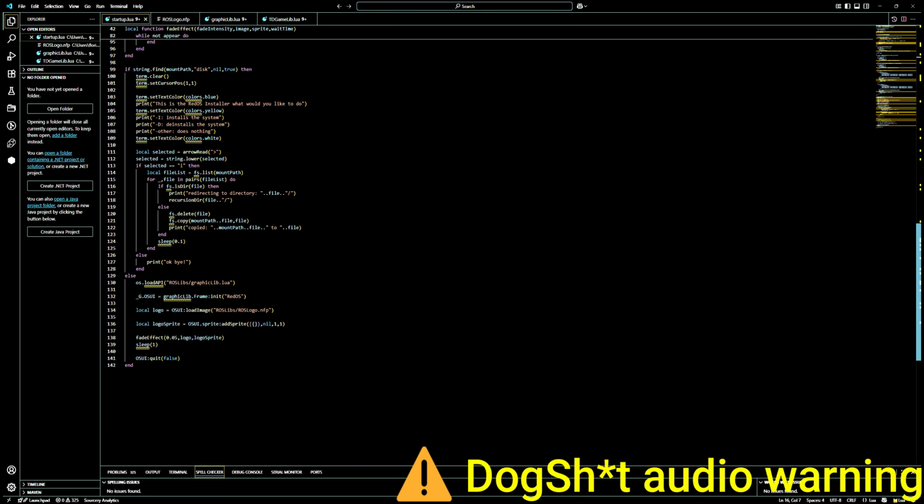So what I do next is I grab the logo and I use OSUI, which is the graphic lib frame object we created, and I load an image with :loadImage, from the ROS libs folder, which we just downloaded, where I grab the ROS logo.nfp. I don't know why I just had that little mix up in my brain.